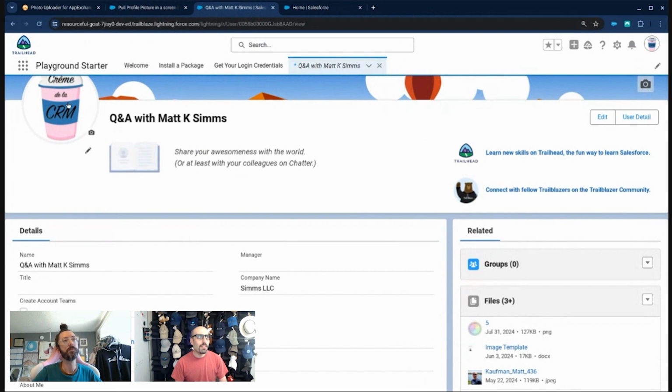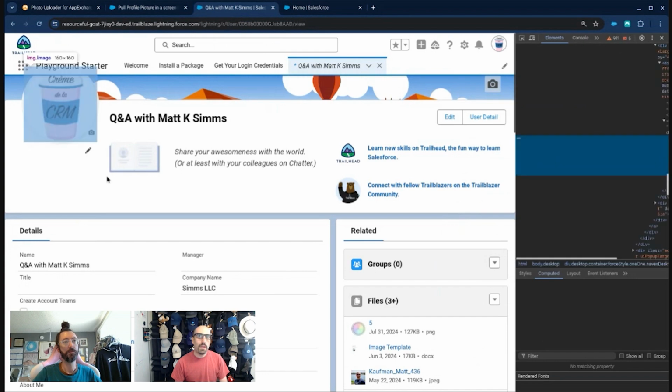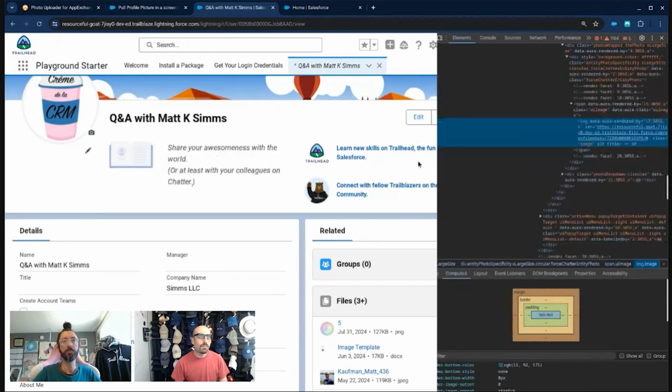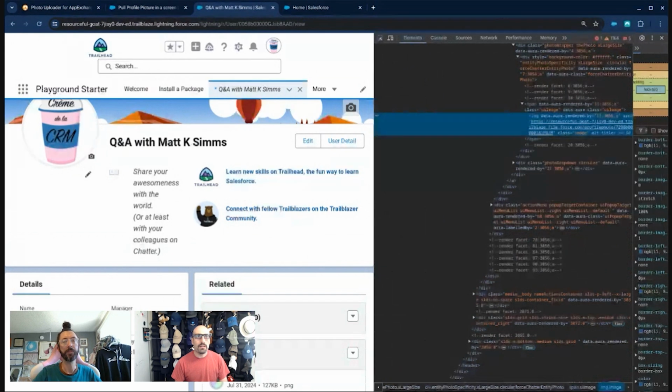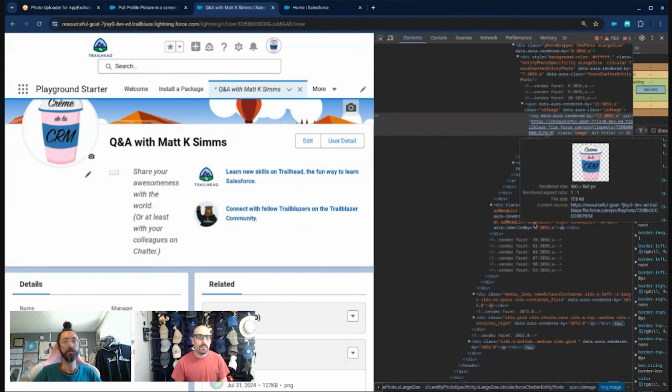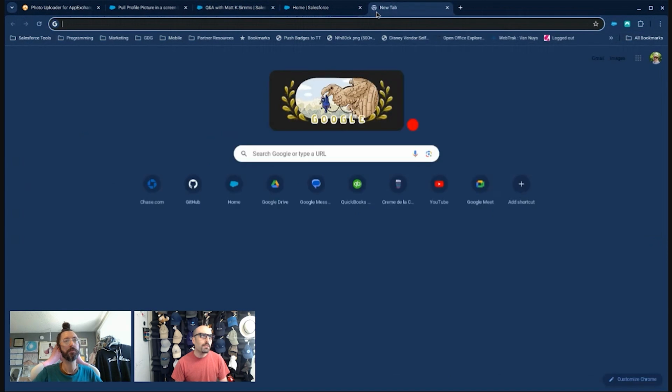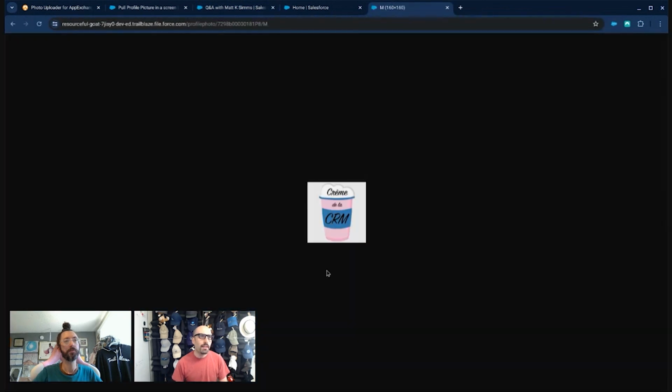And so behind the scenes, this is a file just like any other file that we upload in Salesforce. What I can do is inspect this and try to figure out what the URL is. There's the URL. I'm going to copy that URL, copy link address, and then I'm going to paste it up here, and we should be able to see it. Yeah, there we go. So it does exist, and technically, we're done.